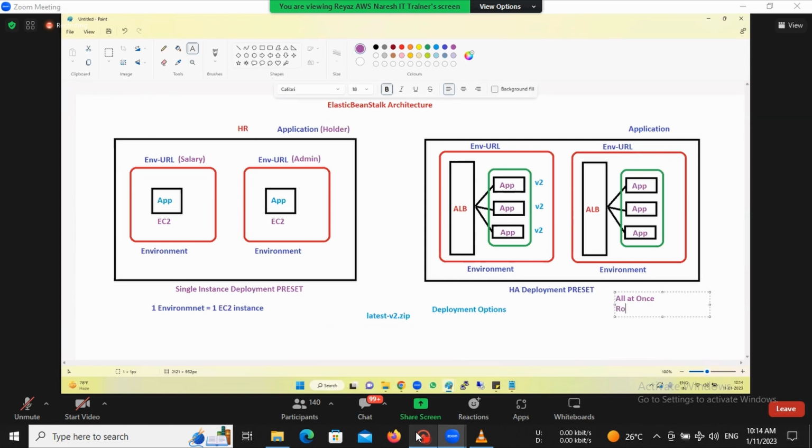If you don't like that, and you want something called rolling, if you go with rolling, guys, it is batch by batch, one by one. If you mention the size 2 by 2 or 3 by 3, say you take the batch size as 2, the first two EC2 instances will be taken down and updated. Meanwhile, the rest of the EC2 instances will be available for you to take the traffic. Correct, guys? Yes or no? You're getting me?